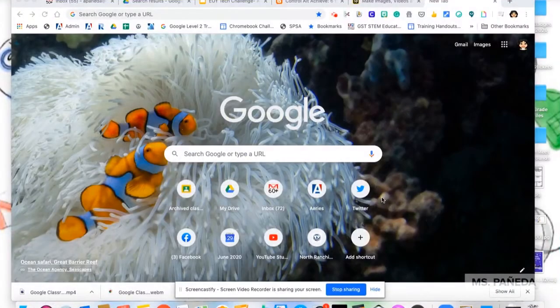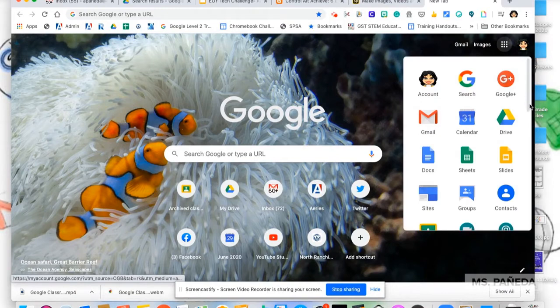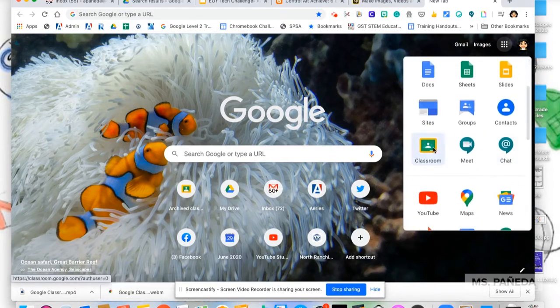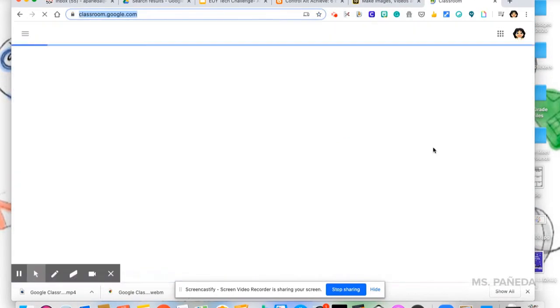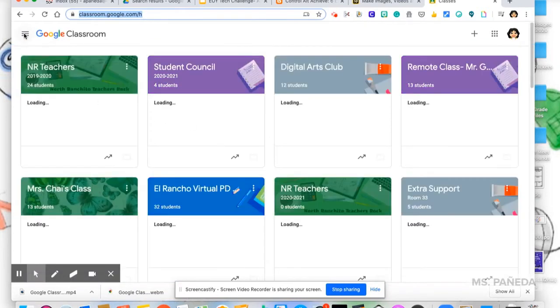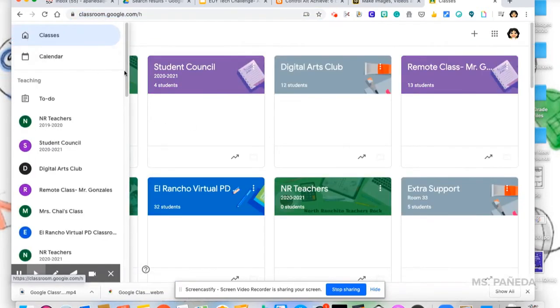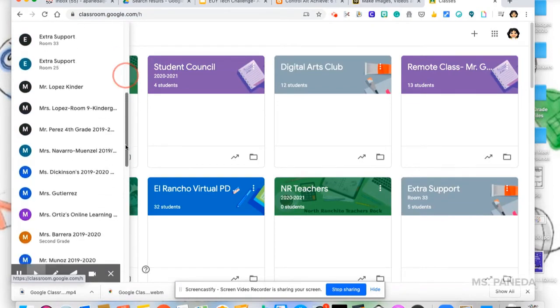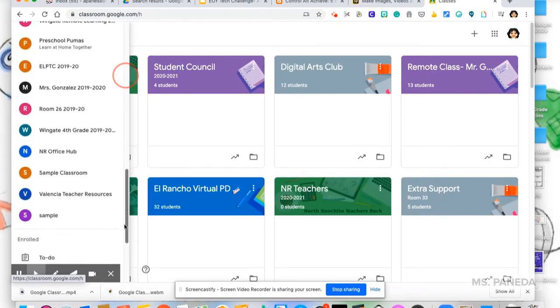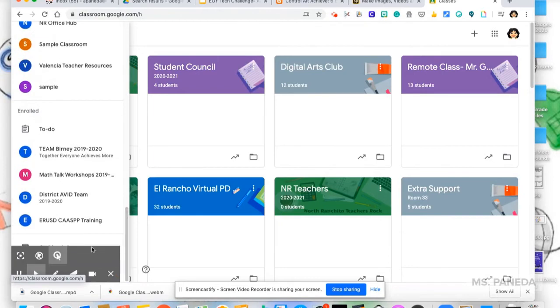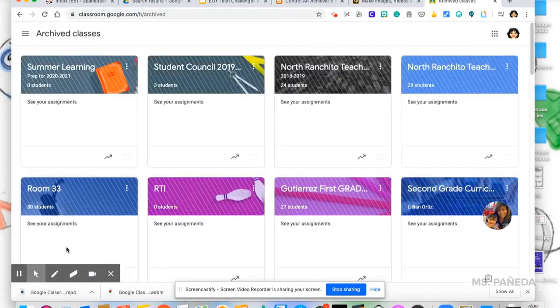Here are the steps to restore a class. Go to the App Launcher. Click Classroom. Click on the three horizontal lines. Go under Teaching and Enrolled to Archive Classes. Here are your Classroom cards.